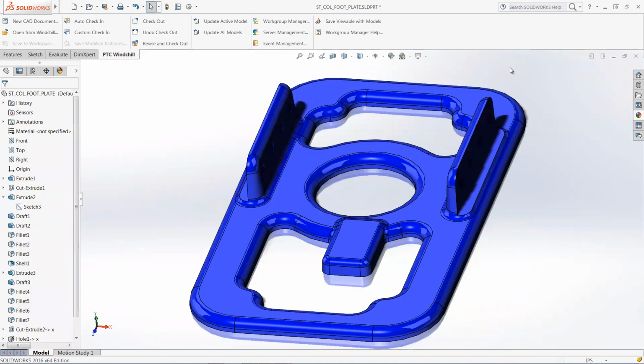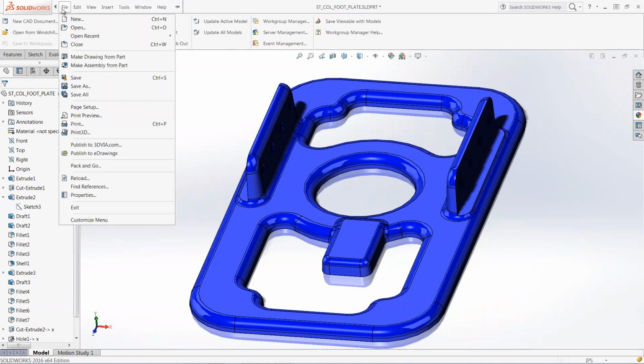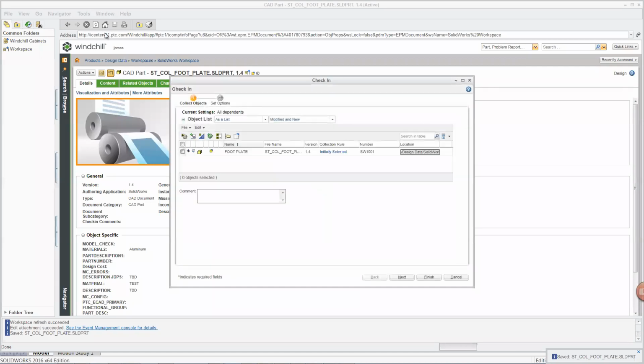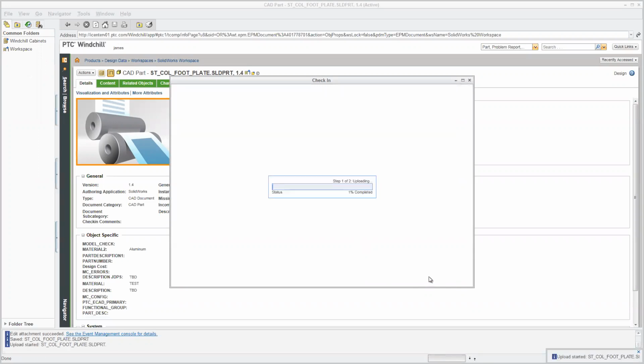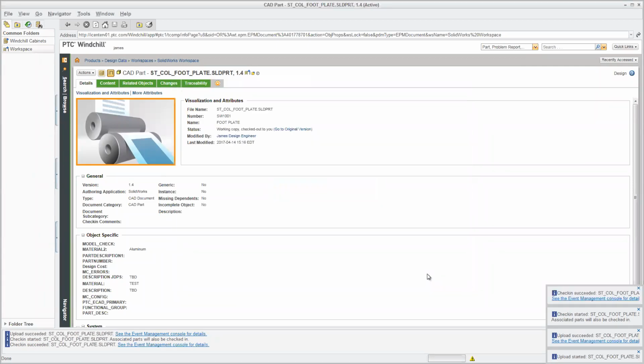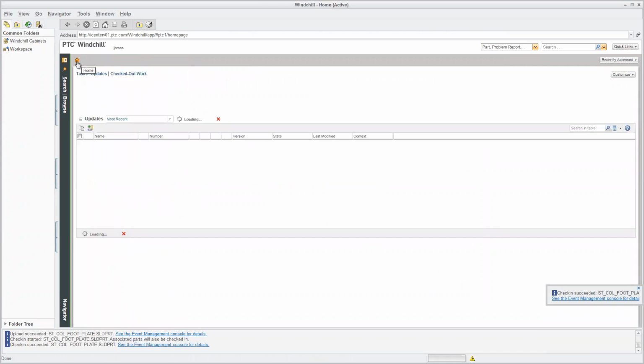Okay. That looks pretty good. Okay. Now, once those changes are made, what we can do is just go ahead and check this back in. So whenever we check it back in, what we're saying is, I've made the changes. I want to push all of those changes back to Windchill. And what you'll see is the model, the visualization is going to update in Windchill automatically. It's automatically going to iterate, and it will automatically be checked in.